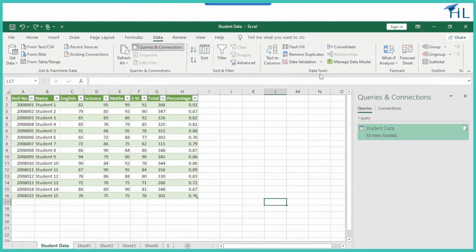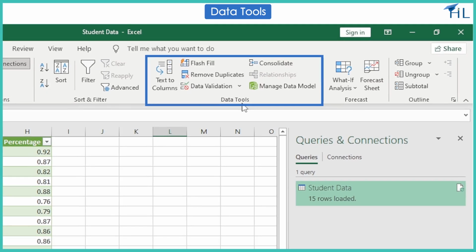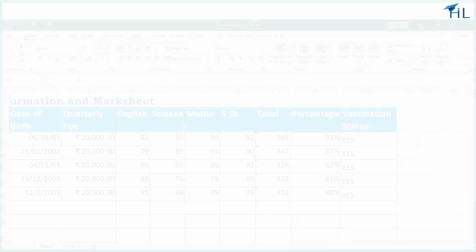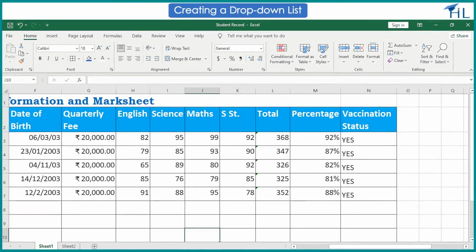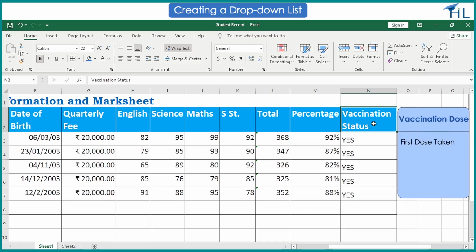The next group is Data Tools. This group provides tools for cleaning up data, removing duplicates, and validating data. We may sometimes want to restrict the data of a cell to certain predefined values. For example, for a column vaccination status, we want to allow the following values: first dose taken, second dose taken, booster dose taken, not vaccinated. For this, we will create a drop-down list and use it in a cell.